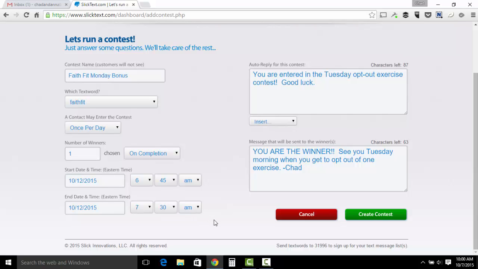Central Time, I will tell them at class, just because you got here on Monday morning, you text FaithFit altogether to 31996, and they'll get an auto reply that says you are entered in the Tuesday opt-out exercise contest. Good luck, meaning that the winner gets to opt out of any exercise that they want to opt out of on Tuesday morning just for showing up on Monday.